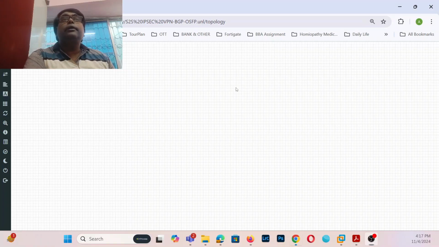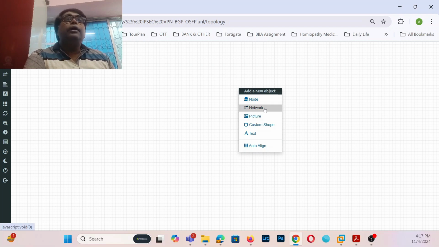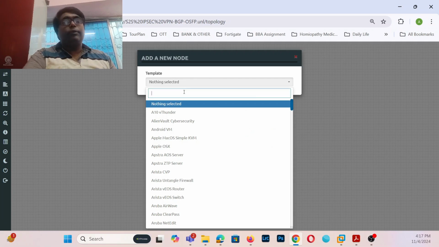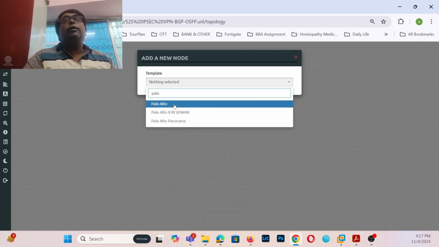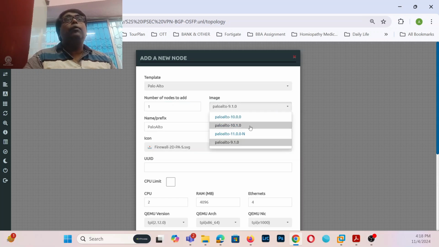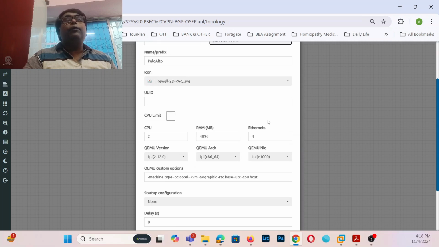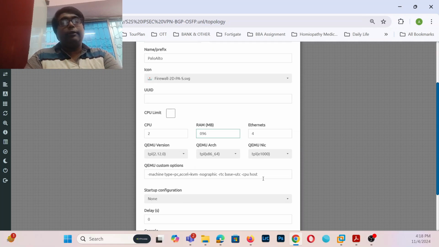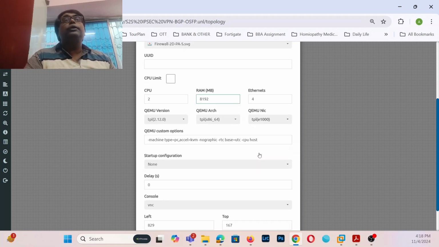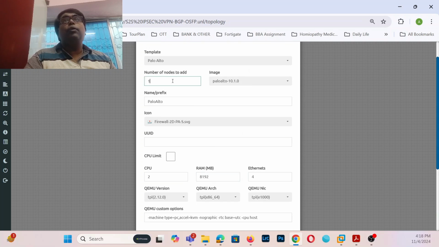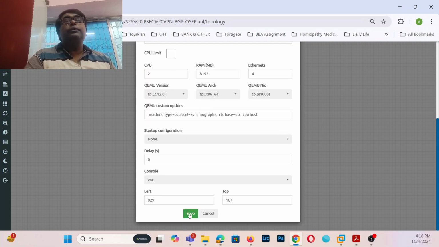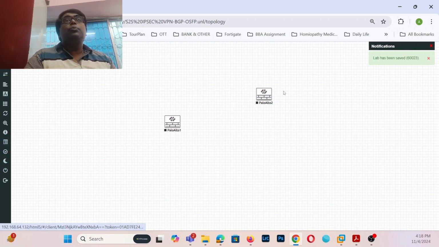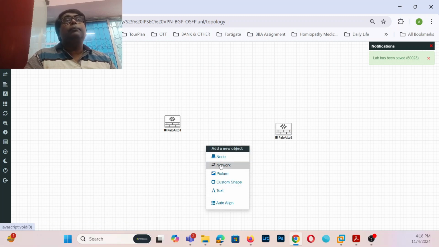Okay, so let's start configuring the lab. Today I'm going to configure the site-to-site VPN lab. First, I go to the Palo Alto and choose Palo Alto 10.1, and the RAM should be increased to 8192. This is the RAM size, and we need two Palo Altos to configure the site-to-site VPN. Then we need one management port.